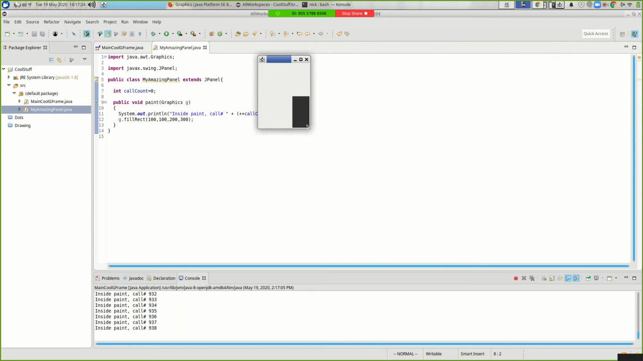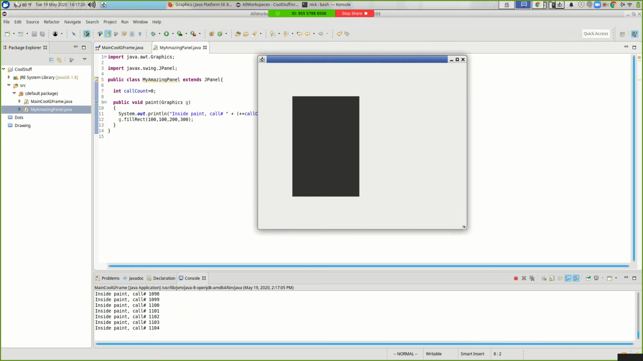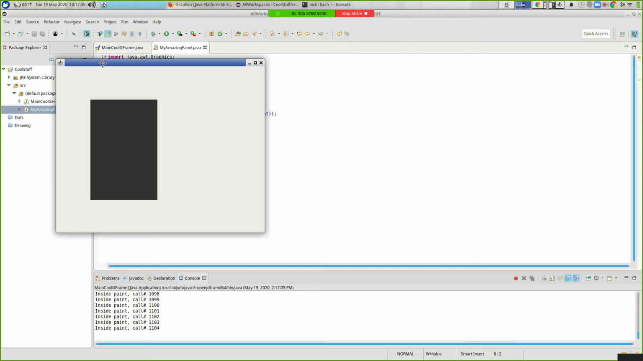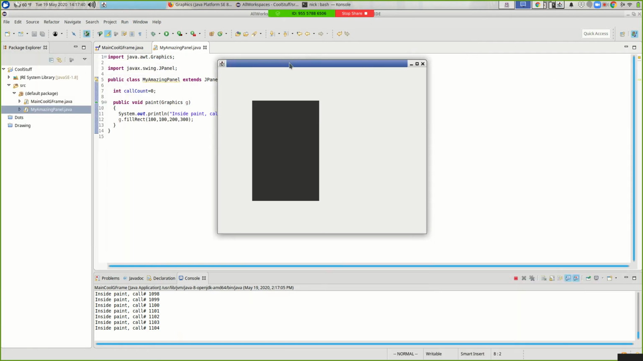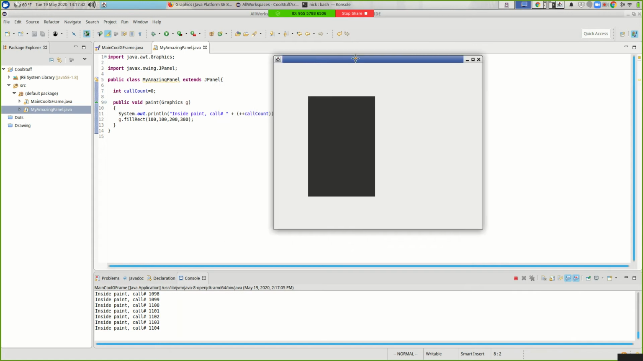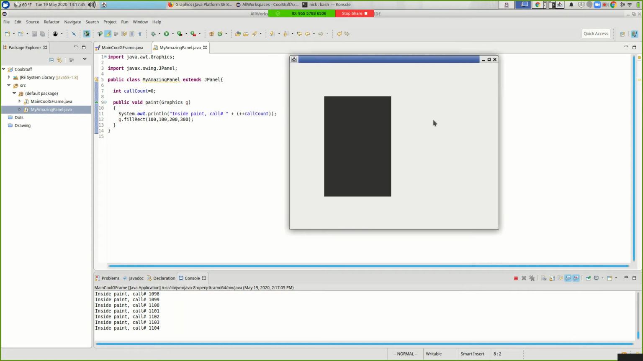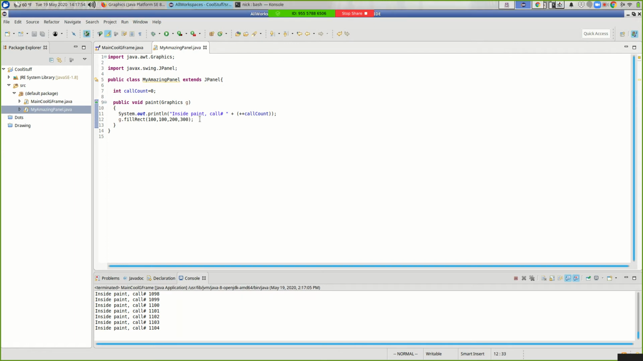If I cover up part of this, it calls Paint. If I expose it, it calls Paint. So Paint gets called by something, something that detects that this window needs to be redrawn. And we don't know exactly what might cause it to call, and that's okay. All we have to do is make sure that Paint will redraw this panel the correct way anytime that it's called. And we can put whatever we want inside here.